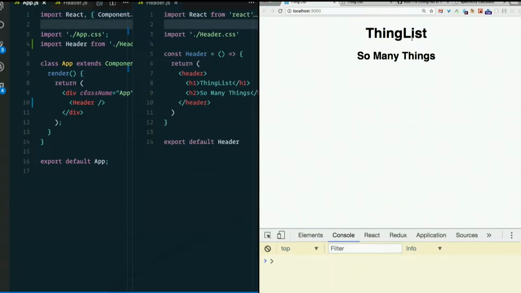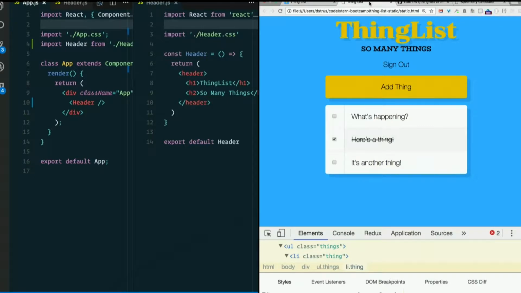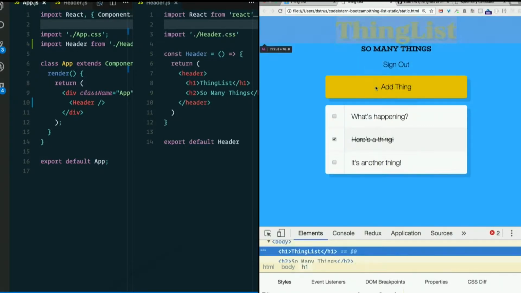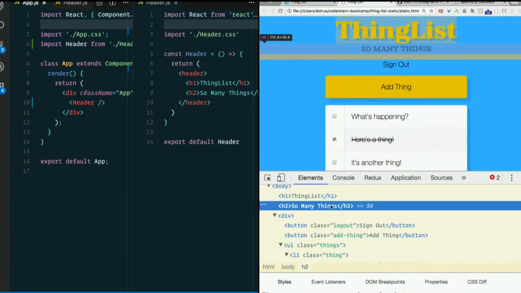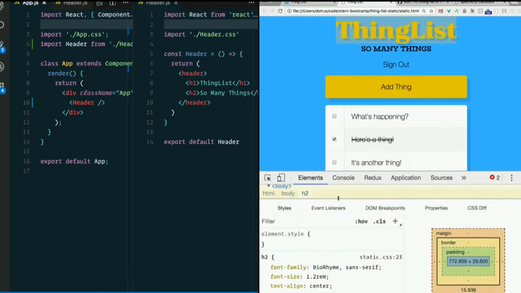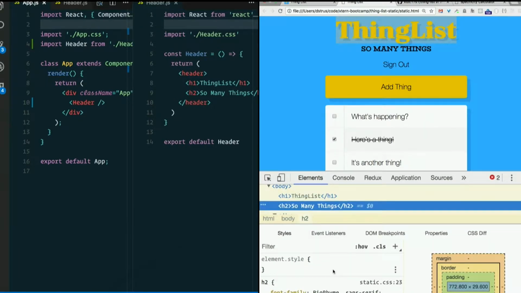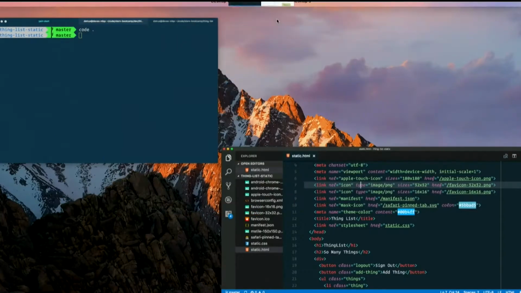So let's see if we can get just enough CSS from the static version to make the header look right. So I'm going to look at the static version in the browser. I'll inspect the H1, confirm, yes, indeed, that is an H1, and this is an H2. And we can see there are some styles applied, so we can go looking for those inside the source code to the static thing list.